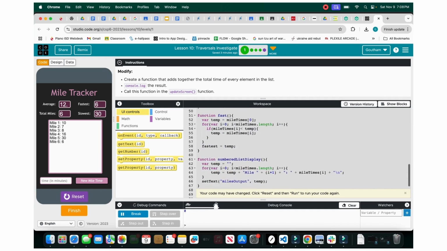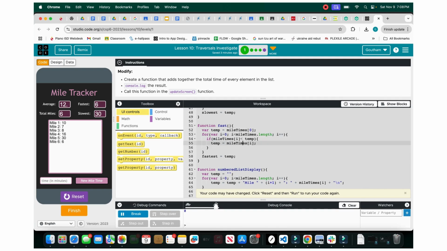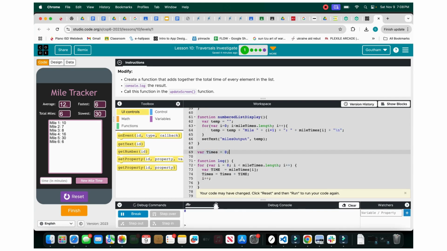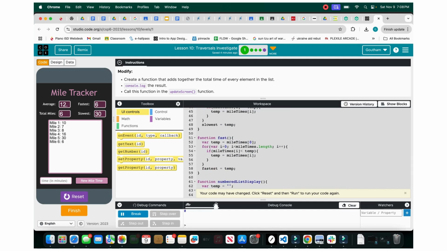Fastest, you do the exact same, but this time you just reverse it, because the fastest is the smallest time. Then on the numbers list display, you have the variable temp, and basically you just format everything with mile, i plus 1, equals the mile time, and then you add a new line. Remember, it starts with 0, so you always have to add 1 because there is no mile 0, it's mile 1, mile 2, mile 3, mile 4. Then you add this for the look, and then a slash n new line so that instead of going across, we can print it in a clean order. Then for our log function, you have the times, you loop through everything, and you keep adding everything, and then i++. So that's basically what it is for me.